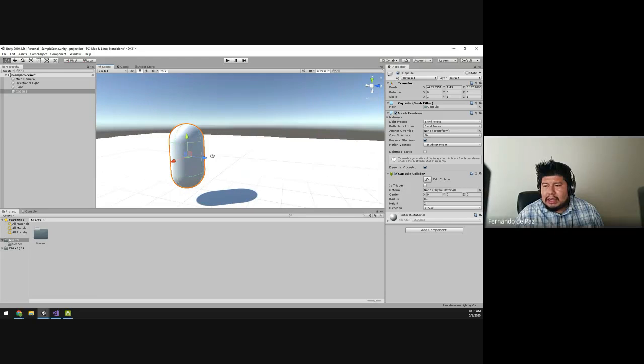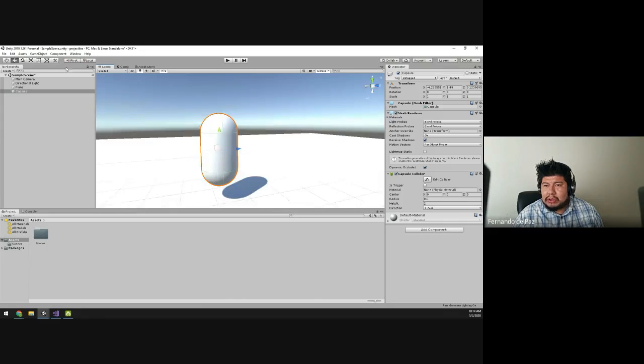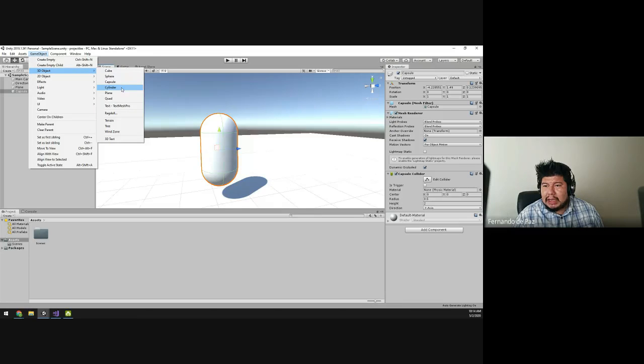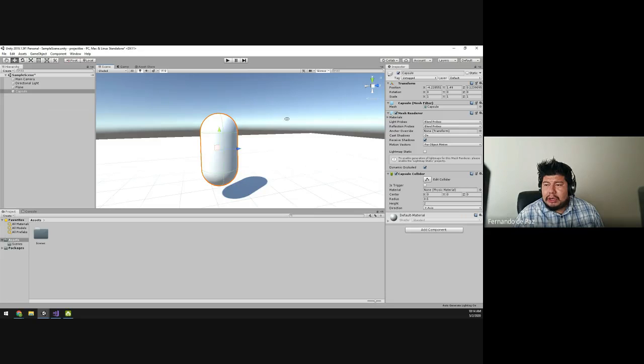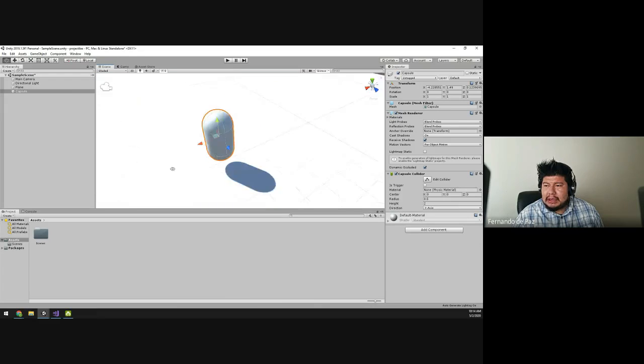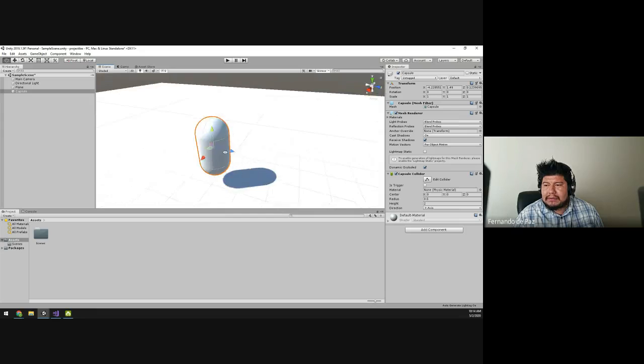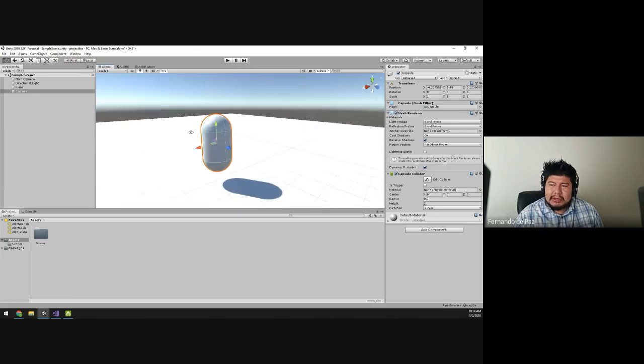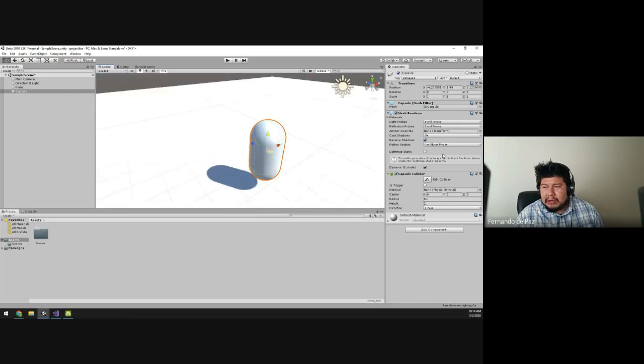Okay. And then we're going to create our capsule. So just go to game object, 3D object, and then capsule. Okay. And again, this is going to be our character. Now we are going to add something to our character because it's kind of hard to see where our front is, because this is a circular object. You don't really know where our front is.